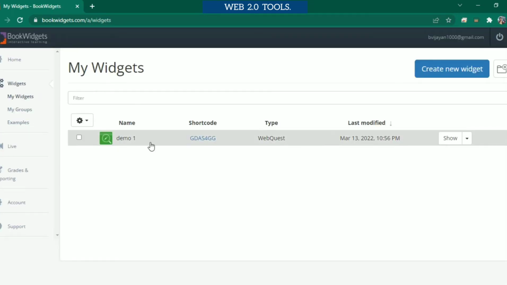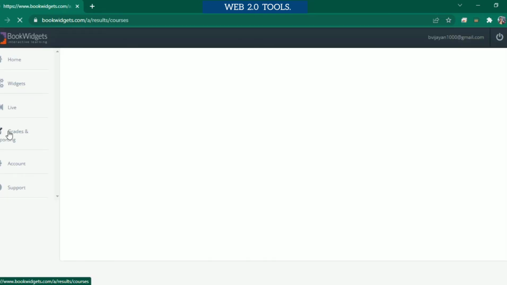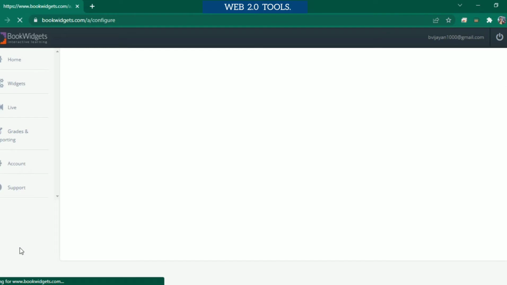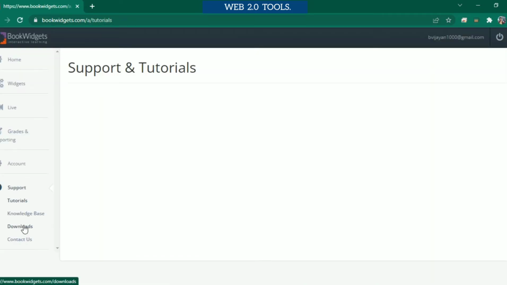So to create a new widget, we need to go to the widget column, and we have to click new, create new widget. On the left side if we see live, where we can continuously record the students' activities, but it has to be connected with the LMS, like Google Classroom. We have to connect it with the software where we can assess the students live. In accounts we can see the details of our account, and in support we can ask our problems and queries and add any suggestions.